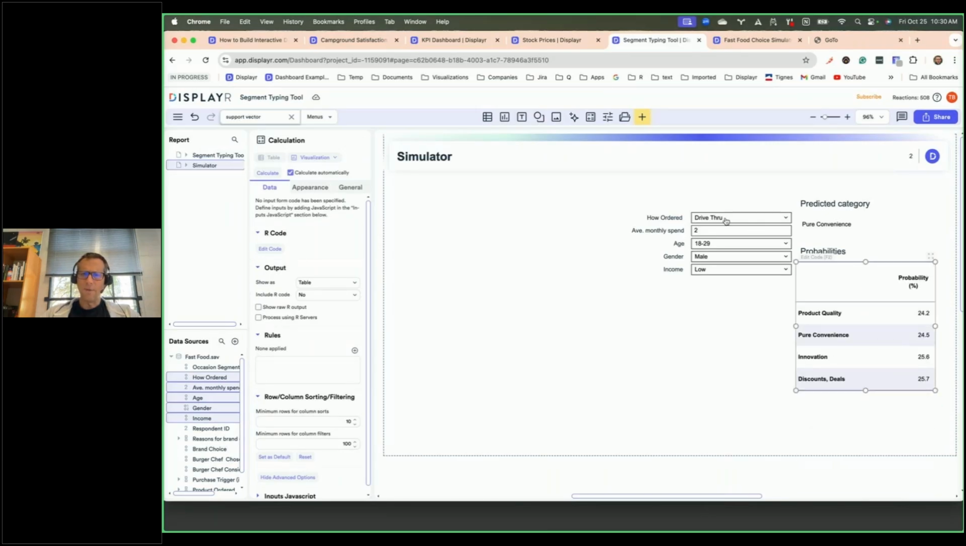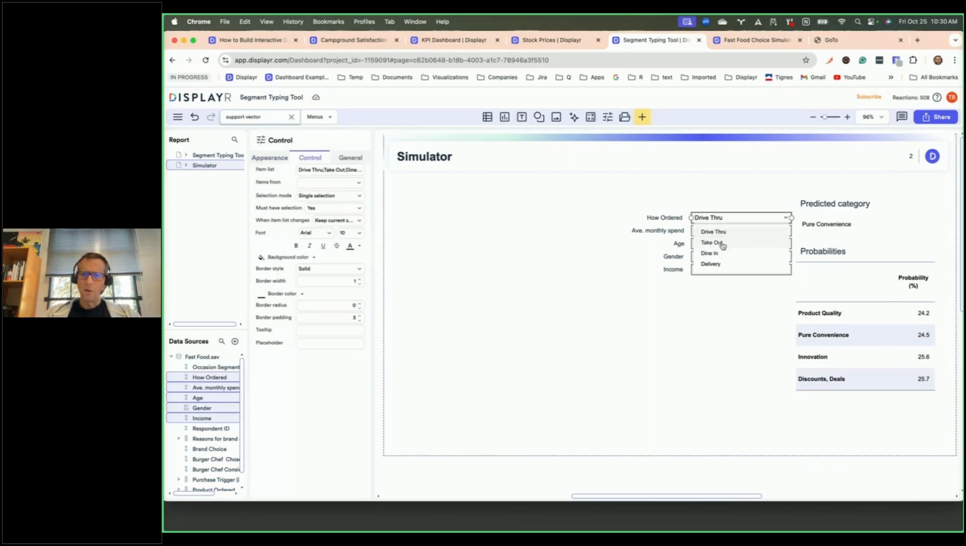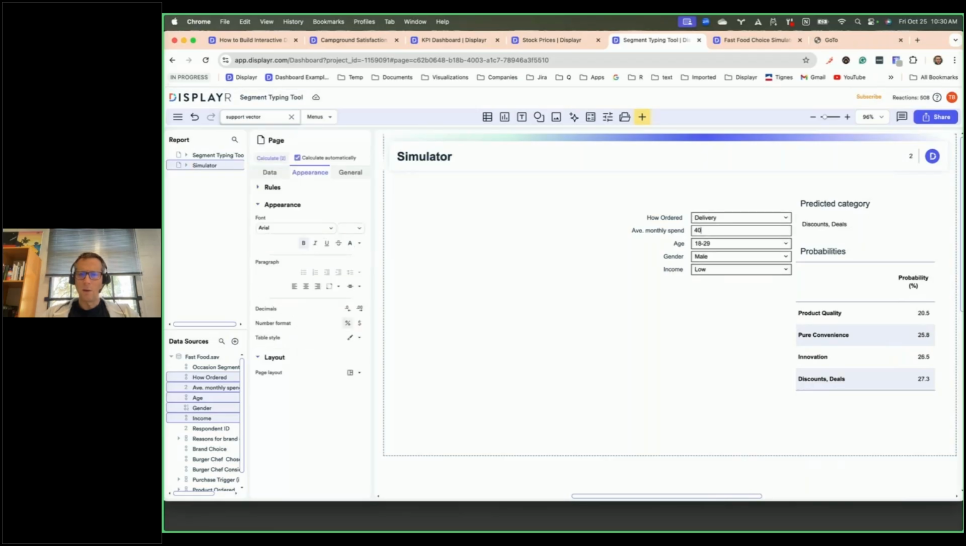So it's telling us that if, for example, somebody ordered by drive-through, spent $2 a month and is in this age group and income group, they're in the pure convenience segment, but it's a bit marginal. So what we're going to do is change it to take that out. We're going to assume they had delivery and they're spending $30, $40. And now we predict that they're in the discounts and deals segment. Cool. All right, so that's a simple example.